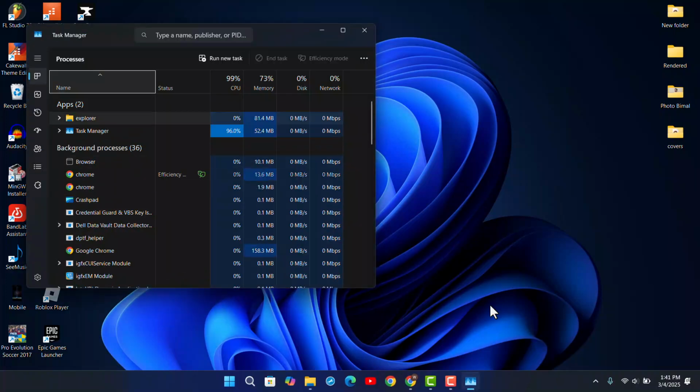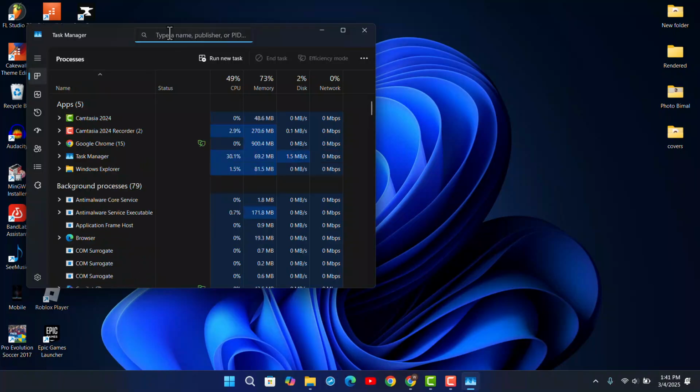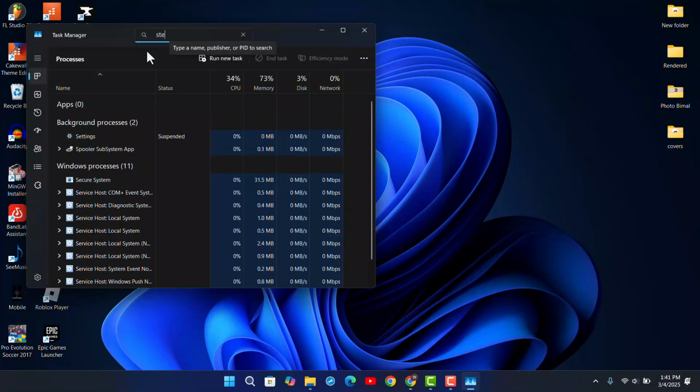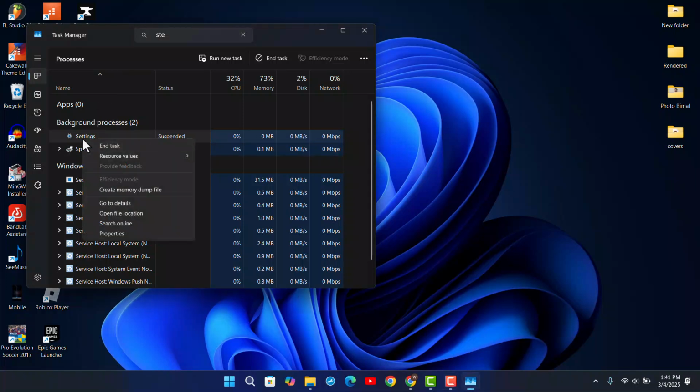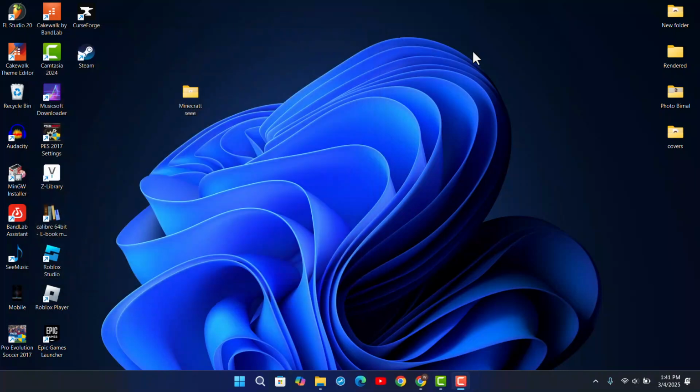When you go to Task Manager, here in the search box you want to locate Steam and end the task. When you locate Steam, just right click on the mouse, click on end task, and restart your device, and once again log in. That should be able to fix the issue all at once.